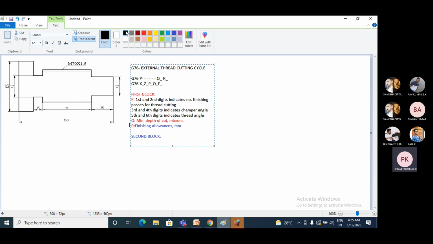Okay, next step is we need to, in the second block, enter the value of x, the value of z, and the remaining values. So now I'll go to the x value. X is nothing but the minor diameter of the thread. So we need to calculate what the minor diameter of the thread will be. Is this the minor diameter or core diameter? It is core diameter, in terms of mm.